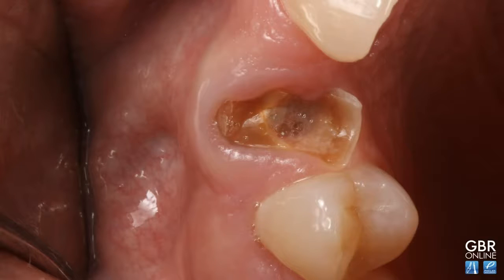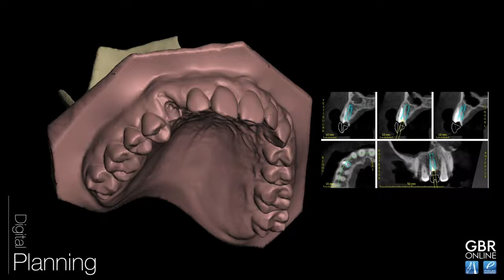Okay, here it's a fractured canine. We did our digital modeling, and you can see our intraoral scan, and you can see a little bit of the bone model layered over it, and then we can see a cross section of our CBCT DICOM data.